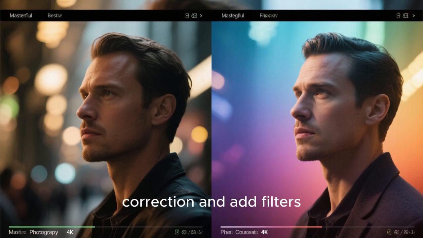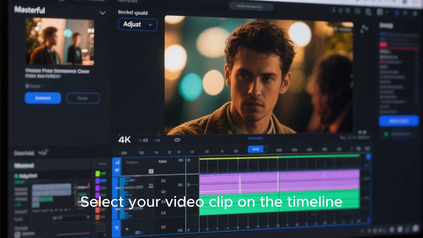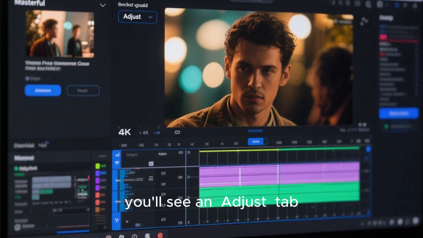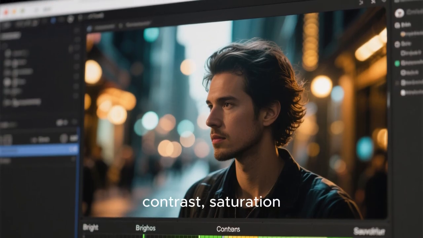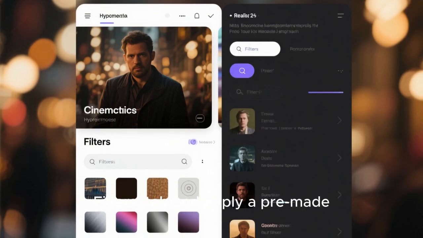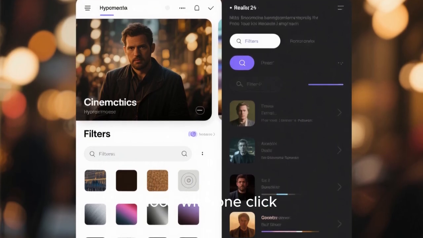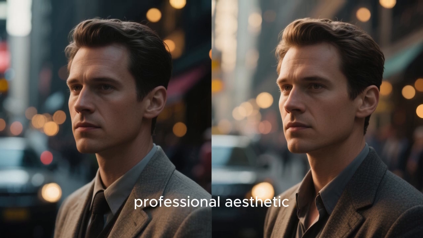You can also do color correction and add filters. Select your video clip on the timeline, and on the right side, you'll see an Adjust tab. Here you can tweak brightness, contrast, saturation, and more. Or, you can just click on the Filters tab and apply a pre-made look with one click. This is a quick way to give your video a consistent, professional aesthetic.